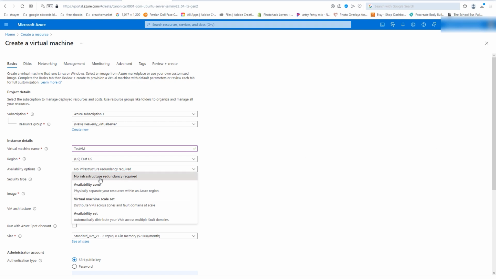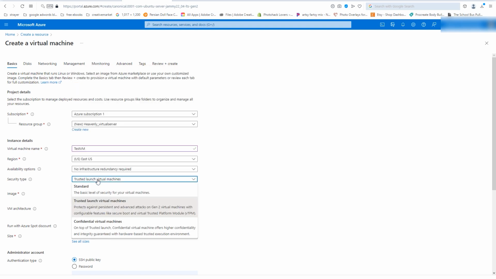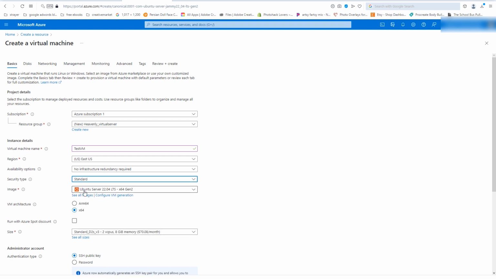we're going to choose no infrastructure redundancy required. Now, usually you could set availability zones and different things in here, but I don't want to get too much into that. I don't want to crash your brain cells too soon. So no infrastructure redundancy required. That's what we're going to select here. Okay. So for the security type, I'm just going to put standard for now because this is just a test, okay?